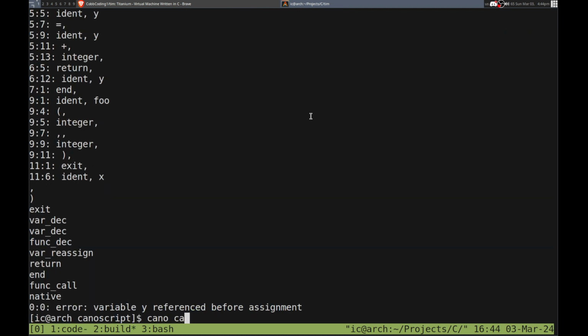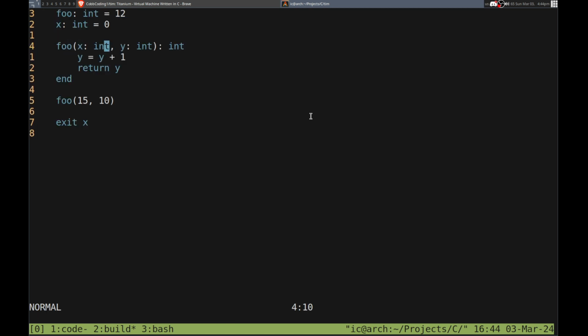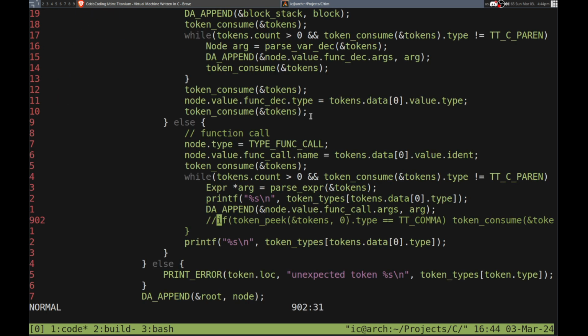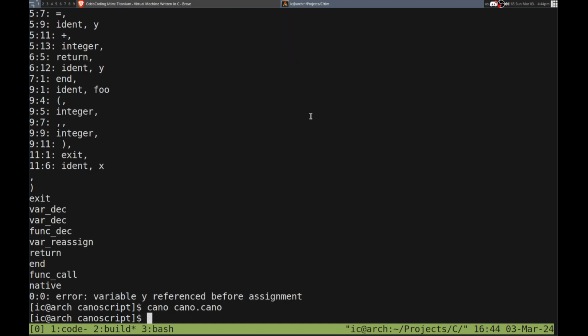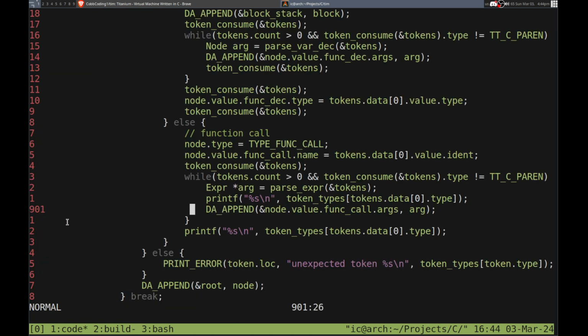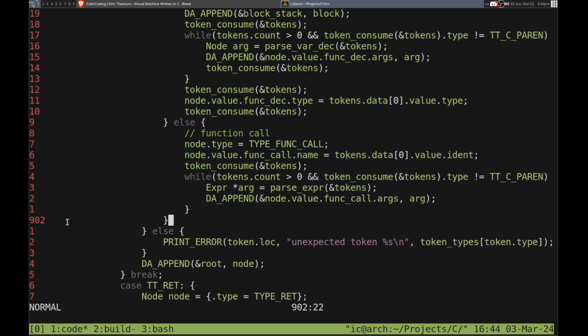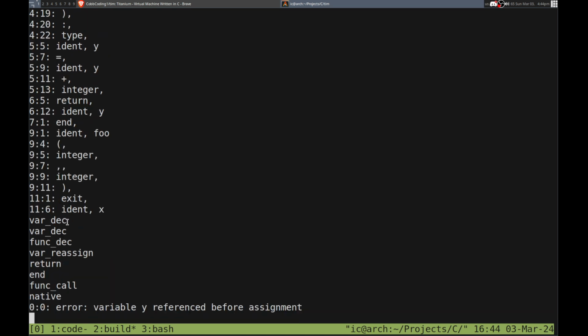Variable y referenced before assignment. Oh shoot, because we don't assign it. But it looks like it actually compiled it. Did we print it all out? We did. So exit. Why is there an exit at the top? Oh shoot, that's where we are printing and stuff. Okay, get rid of that, recompile it and run it again. So we have a variable declaration, function declaration, variable reassign, return, end, function call, and native. So that is actually completely right.